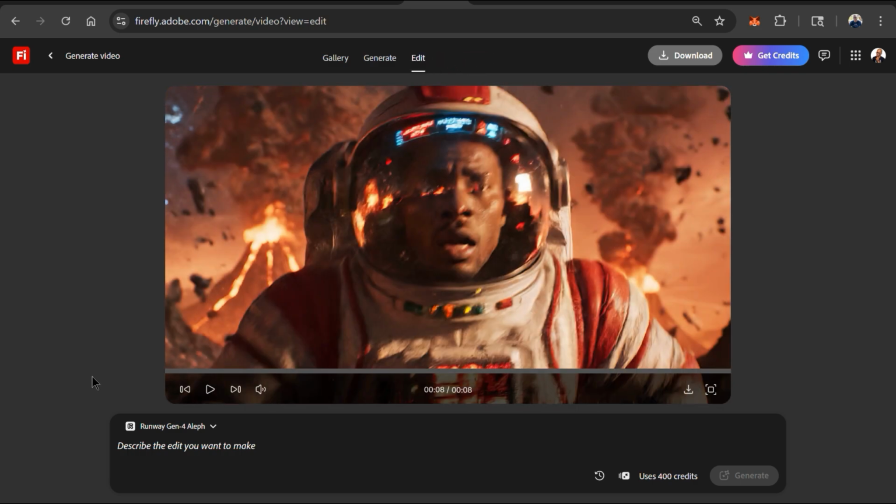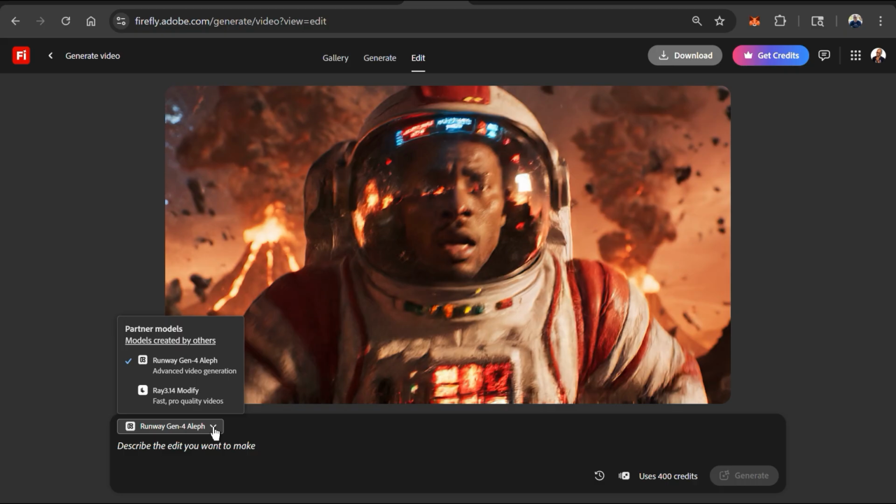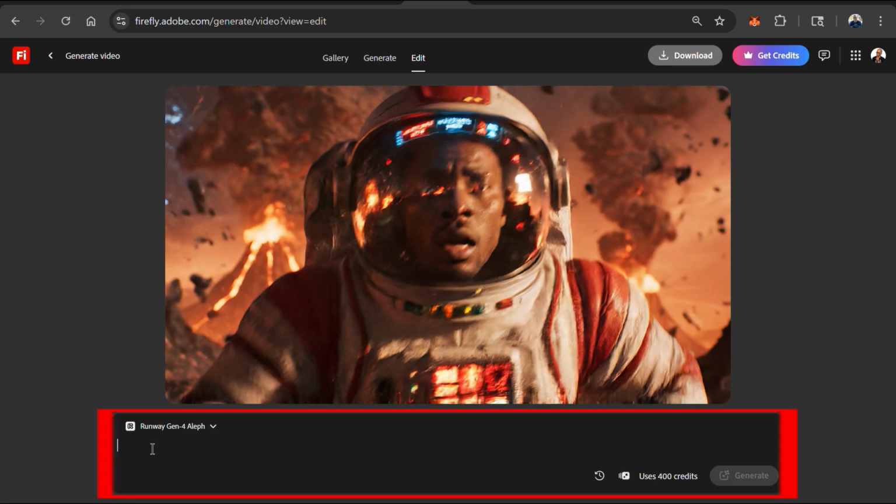So to edit my video, let's first go down to the bottom here and select the AI model that we want to use. To edit videos, we can currently use the partner models Runway Gen 4 Alpha or Ray 3.14 Modify. For this example, let's just go with Runway Gen 4. And after selecting the AI model you want to use, you can simply go down to the prompt field here and type in the changes that you want to make to your video.